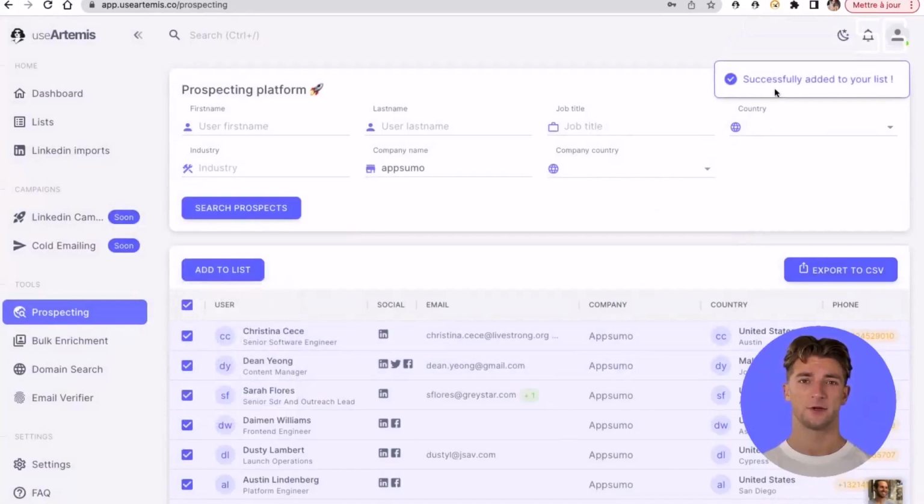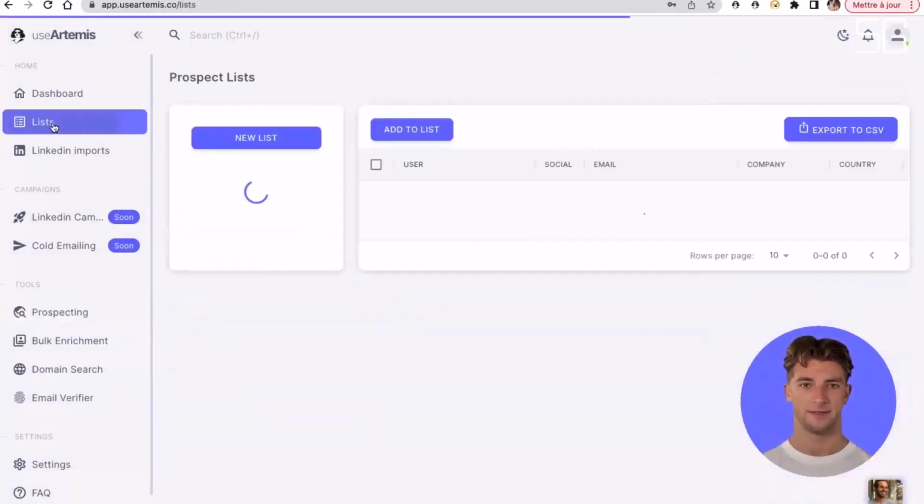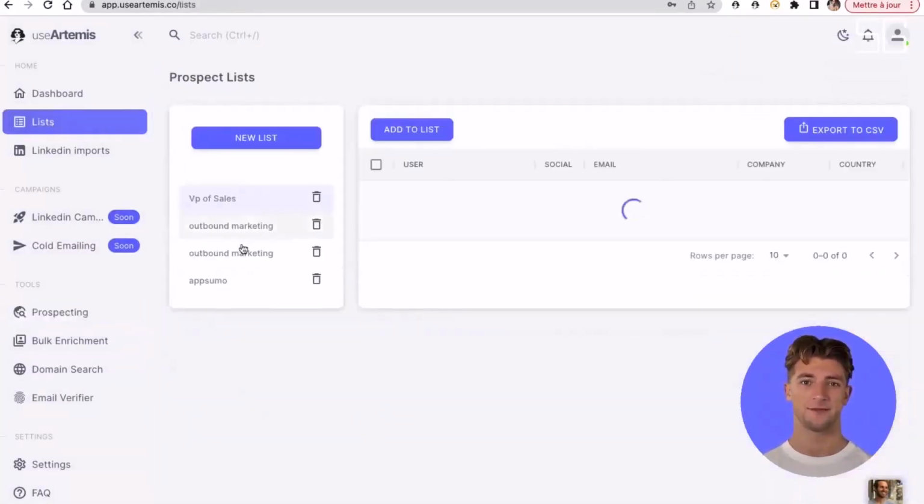I can then find my new list of leads on the Lists tab. And as with every list, I can export it to CSV.